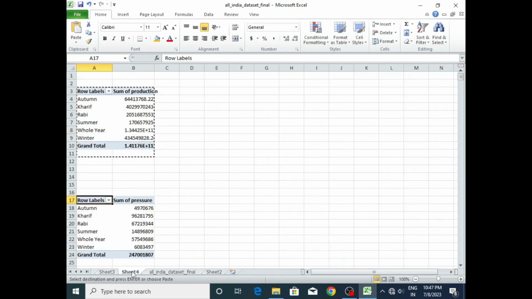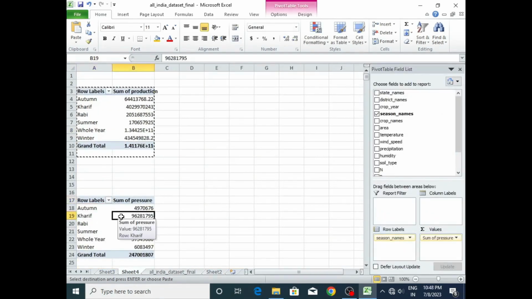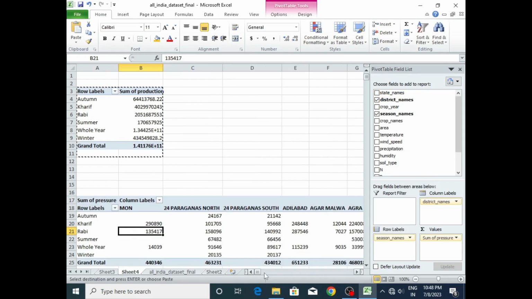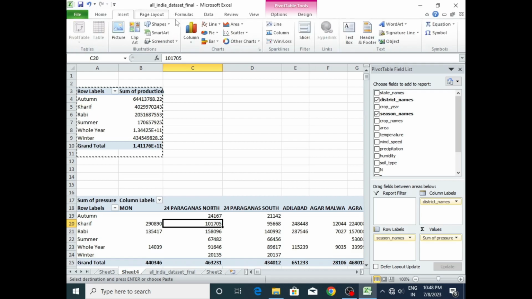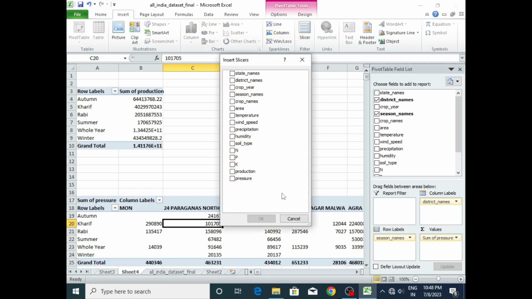So this is again a different pivot table. Here with these seasons, you can add how pressure is changing with each season, how temperature is changing. For this I will add names. Now this I will add a slicer. It says district.